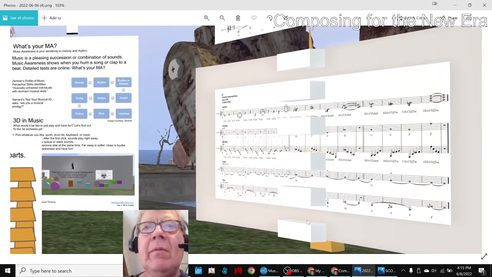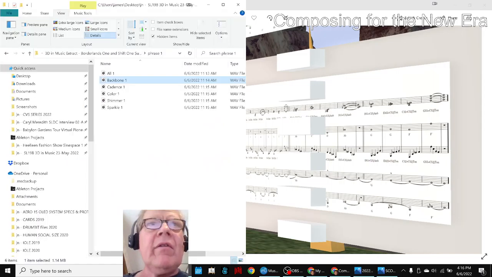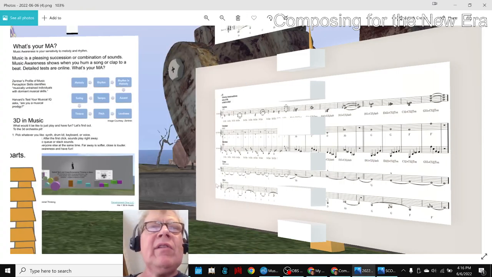these are three cubes, three cubes, three cubes. Each one of these three cubes is the first part, the second part, and the third part of the score. And each of these rows of cubes are the color and the sparkle and the shimmer and the cadence and the backbone. And then one of them is everything all at once. So in our 3D world, if you click these cubes, it will play just like we did for you a second ago. It'll play exactly those sounds. We tested that.